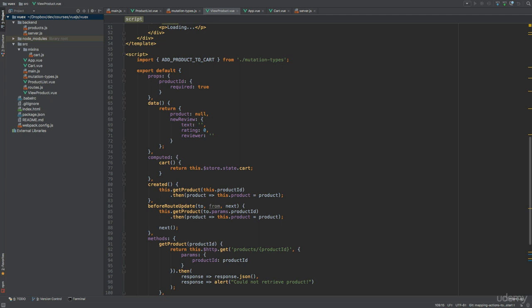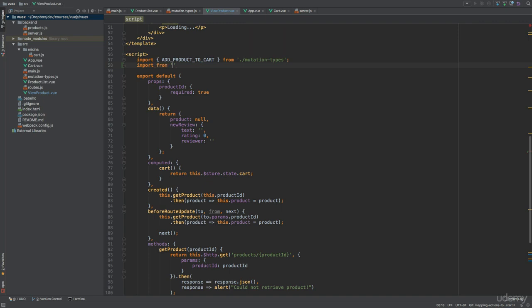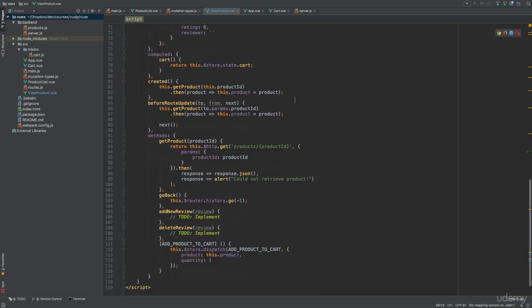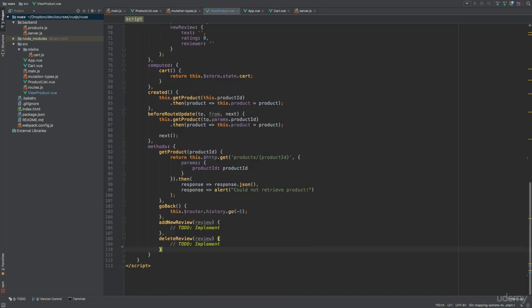Since we added a success handler to the promise returned by the action in the previous lecture, I will do it within the ViewProduct component, because with the mapActions helper we are unable to add additional code to the method. Alright, so within the ViewProduct component, let's first import the mapActions helper from Vuex. And let's then remove this method right here for adding the product to the cart, because now I want to use the mapActions helper.